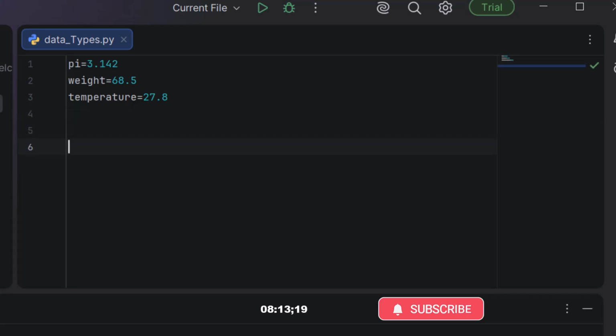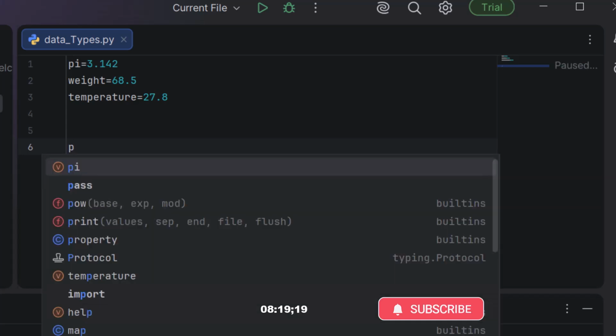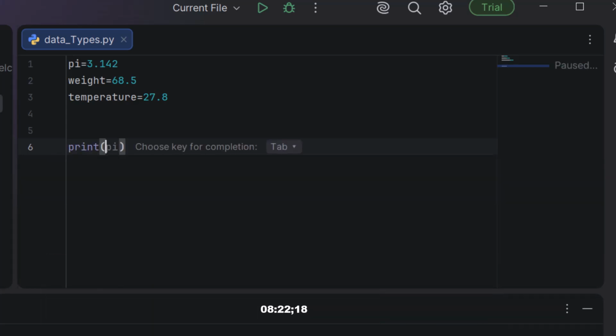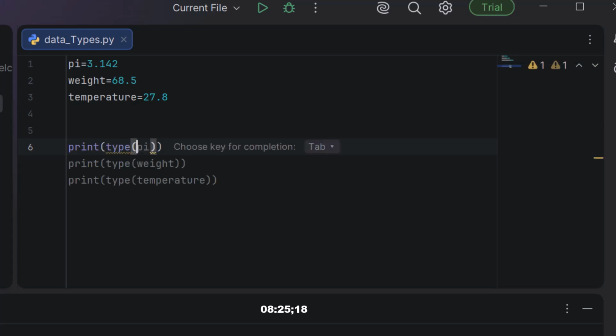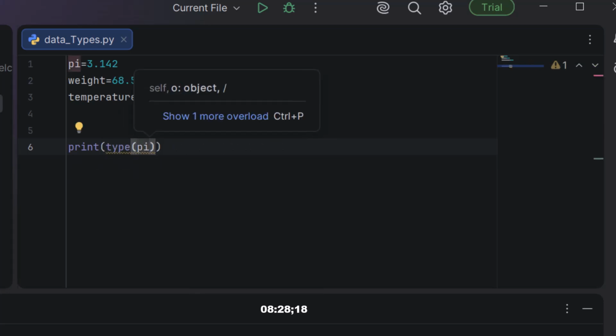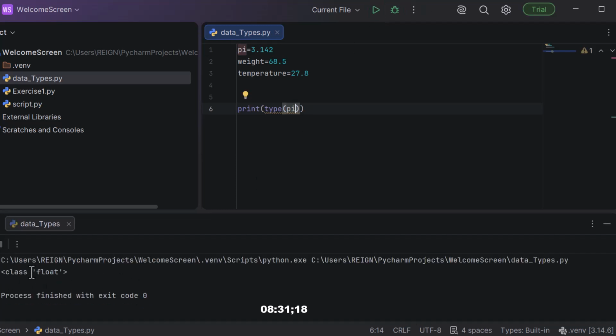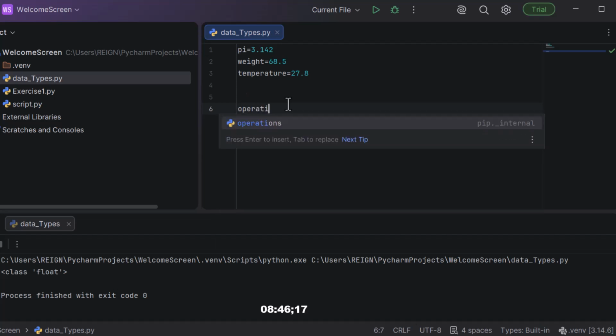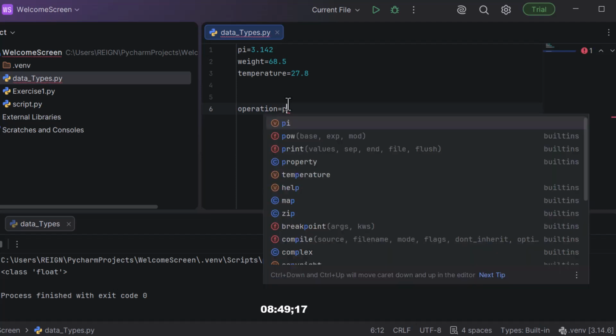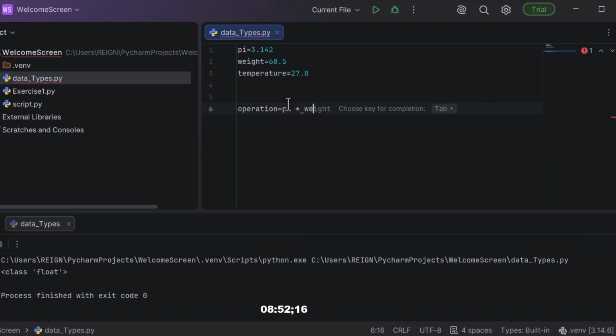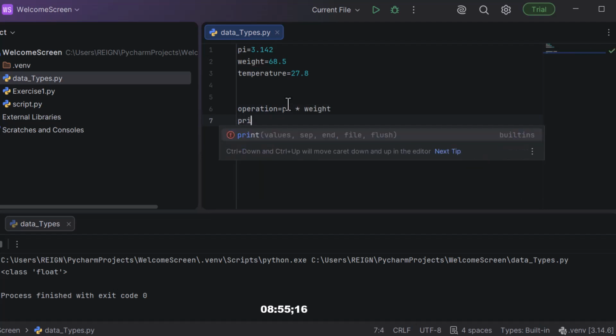To confirm the type of data, you can also use the function type once again. So if I say print type pi, when I run this operation, here you can see Python can confirm that pi is a float. Also, you can perform your mathematical operation on your float. For instance, let me create a variable called operation. Then I will say pi multiply by weight. Print operation.